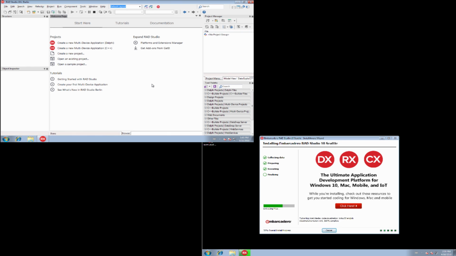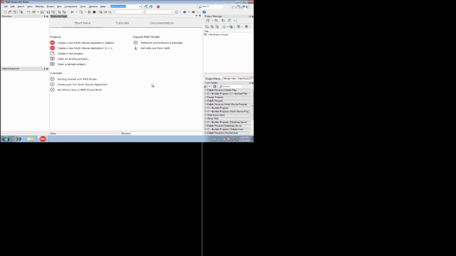So again, here I'm comparing the Berlin installer with the Seattle web installer, that both have to download the packages from the internet, but as you can see, one's already done while the other is still going ahead, and it's going to take quite a bit of extra time for that to complete.